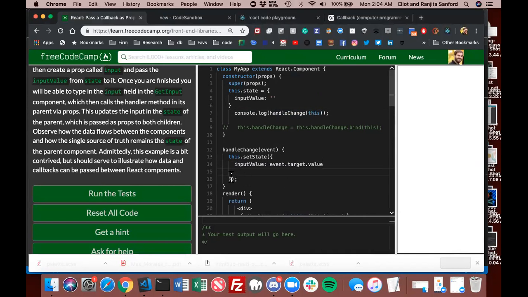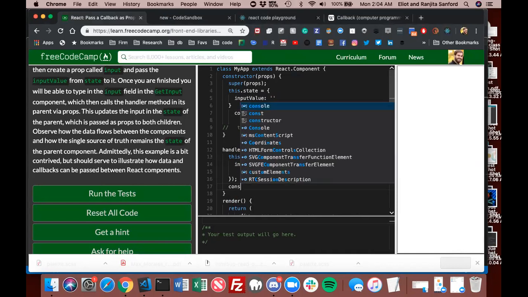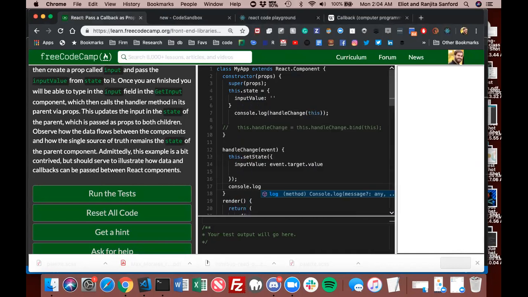That is a set state. Come out of that. Outside that too. Yeah. Here. Yeah. Console.log this. Here, without binding, that this refers to something else. If you bind it, that this value refers to the class. If you make some changes, I think it works.